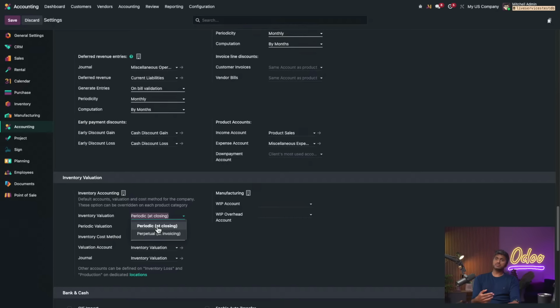One of the main differences is that with perpetual, your cost of goods sold is affected at invoicing, and also your vendor bill gets posted to your inventory valuation account. So this is for perpetual. But with periodic, your vendor bills directly get posted to expenses. Essentially, you're recognizing your expenses at billing, versus with perpetual, you recognize it when you're selling it.